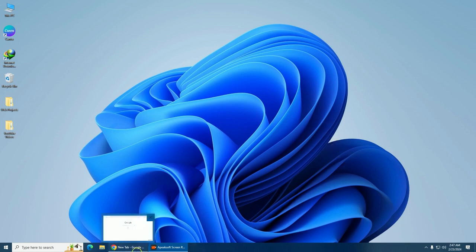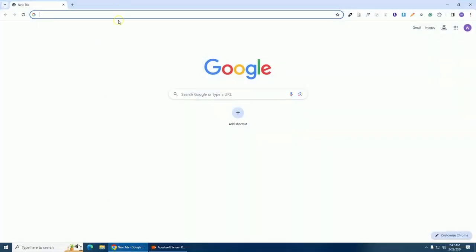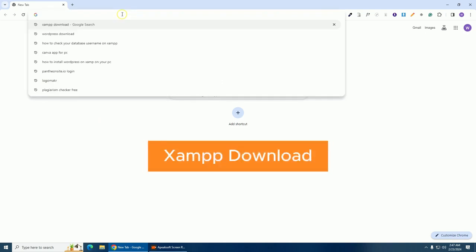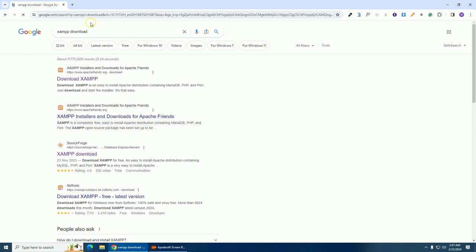So I'm going to open my Chrome browser and search for XAMPP download, okay? So type XAMPP download. This is the official website for XAMPP. It's called apachefriends.org. I'll put the link in the description, okay? So what we are going to do is click on download XAMPP.